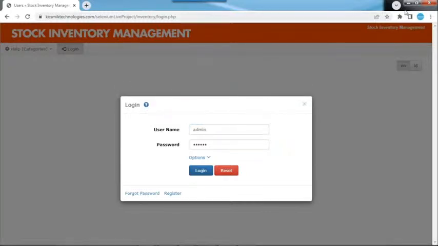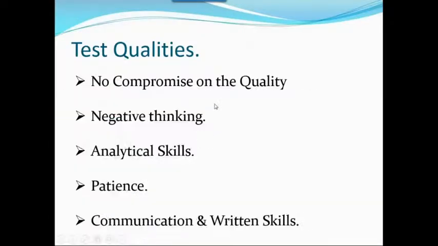So while you are doing the testing, you need to check the positive testing as well as the negative testing. So what test qualities are required? Suppose you want to go for testing, no compromise. You never compromise on quality. Negative thinking, like positive testing, negative testing, you need to check. And analytical skills: you need to think what the expected result is and what you are getting. So you cannot go with blind testing. You need to think what the output is, whether this output is correct or not. You need to analyze the things while testing, whether it is correct or not.